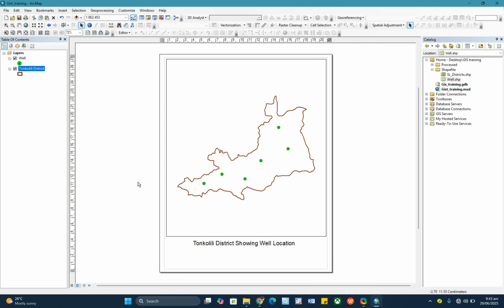So next I'm going to insert a legend. Click on legend. The items I want to include in the legend are well and Tonkolili. It's fine like this. Then I click on next, until it's finished. Then I have to click and drag my legend item and place it here. So I have my legend.